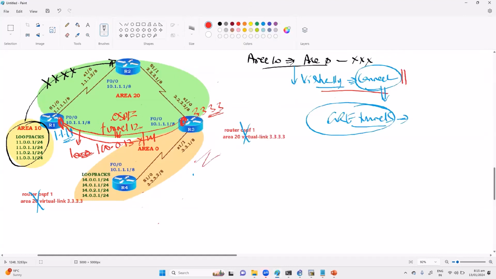So I'm going to create one loopback interface here. There's already a loopback interface 11, but I'll create another loopback because 11 is not advertised in OSPF. So we have to advertise one loopback interface. Let's make it 11.11.11.11. That loopback interface I'm going to advertise in area 20. Remember, that has to be advertised in area 20.